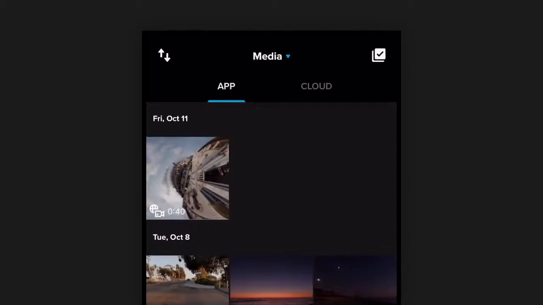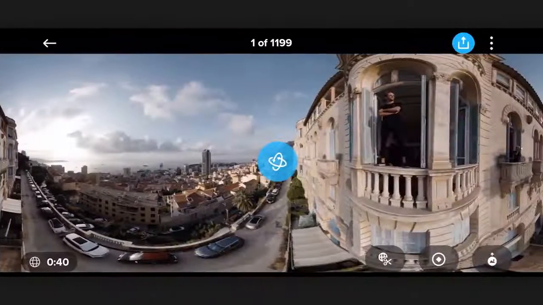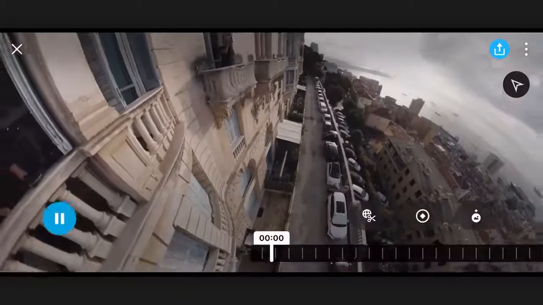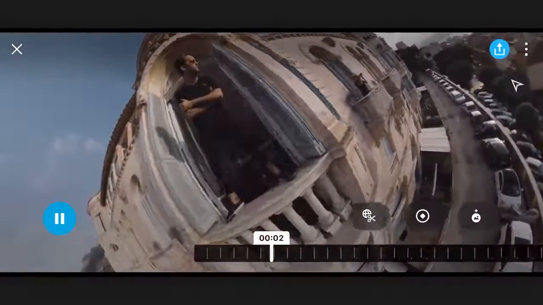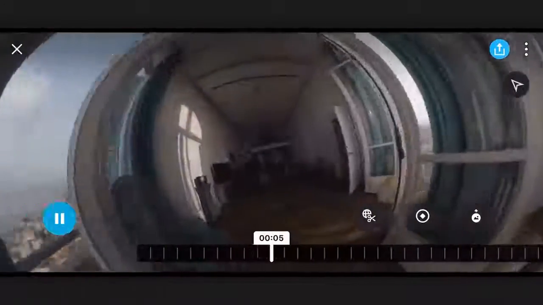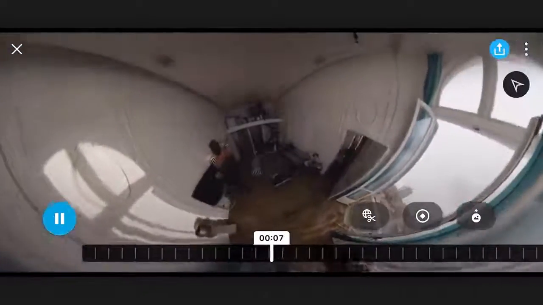So I've already connected my GoPro Max to my phone via Wi-Fi, and I've downloaded the clip. I've got a 360 clip in the GoPro app. And let's just take a look at what this clip looks like before we do any keyframing. So if we hit play, we can see that I am filming with a super long pole, and we have this shot that kind of moves through this room, this scene.